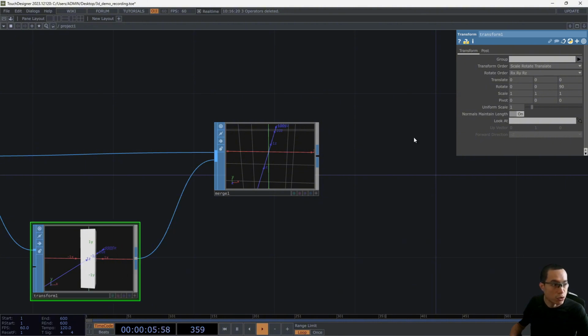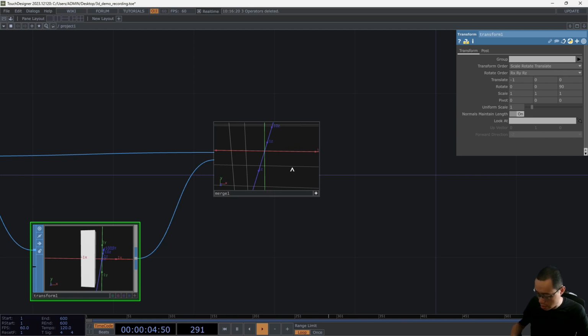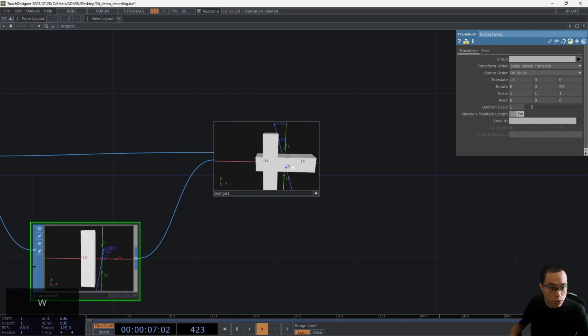So we're going to click on the transform, and then on translate, I'm going to put in -1, and go back to the merge over here. Going back to shaded view, you're going to see it move by 1 unit on the x-axis, -1 unit on the x-axis. Okay.